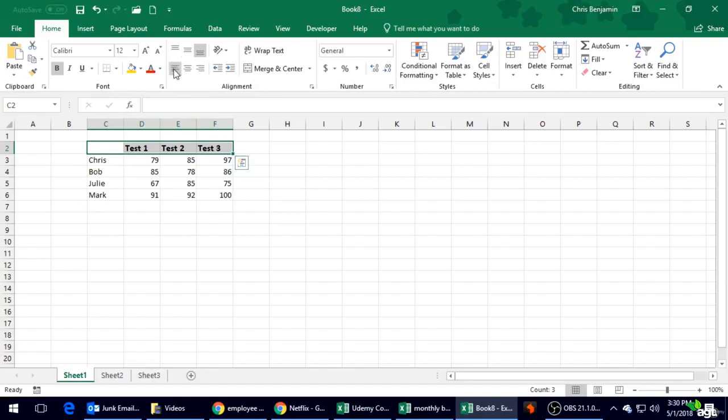So here you have your alignment. So left, center, and right. So I'm going to hit center. So you notice those are all centered now within their cells. You could indent. So these are indents and remove indents, and these are vertical alignments.